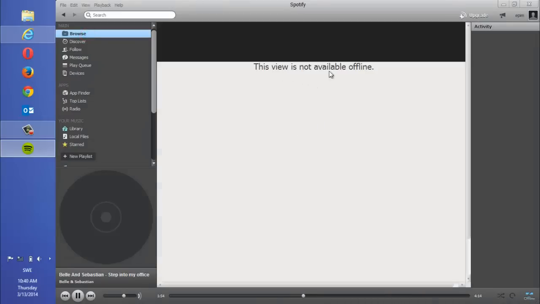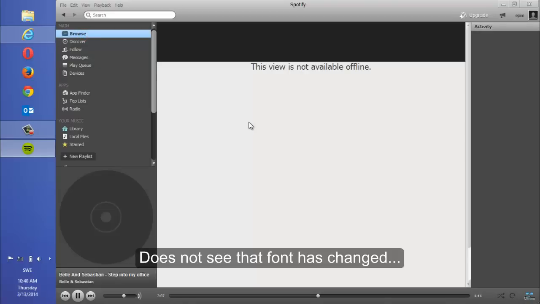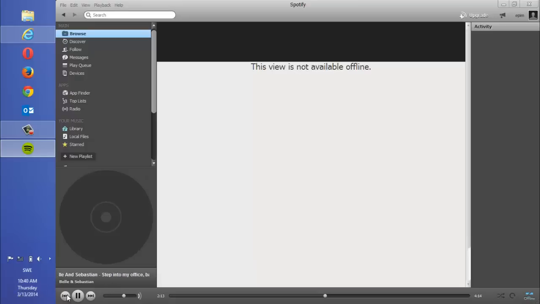Like browse, this view is not available offline. Here we have the same error message, but it's not properly formatted. It's not centered as it was for discover, and it's not bold in the same way. So that's also an inconsistency. If they want it to look really smooth, it should be the same all the time.